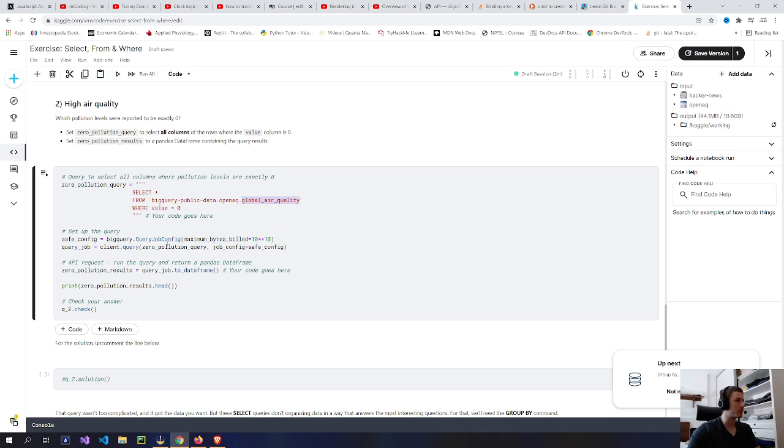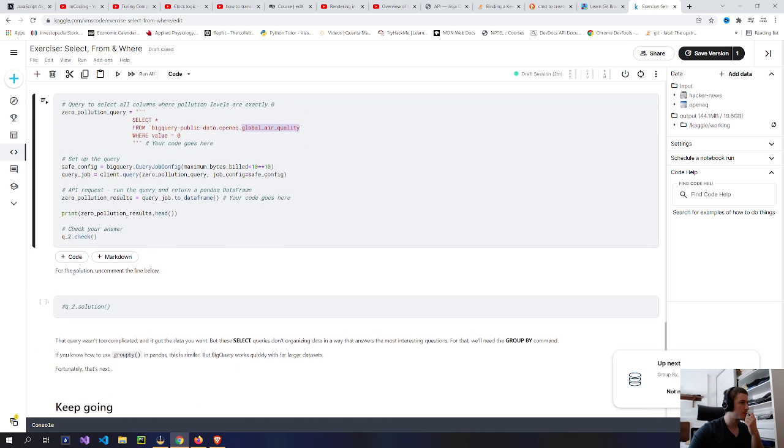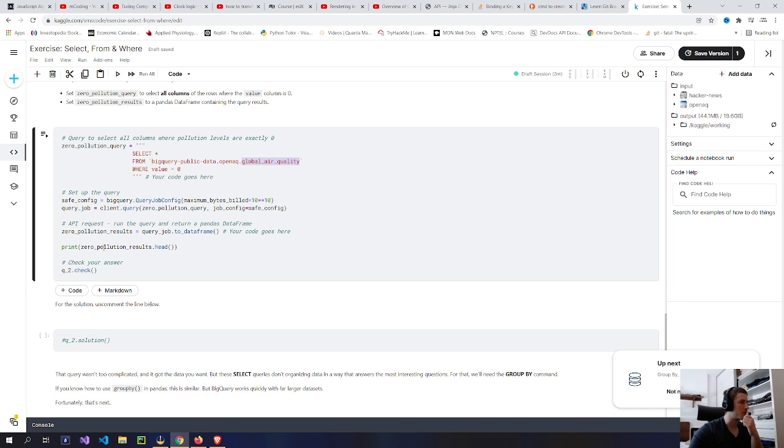Then it uses that to create a safe config. Here, job config, maximum bytes billed. It's gonna be 10 to the 10, which I'm not sure how much that is. Then it makes a query here with the job config set to this. And then makes it to data frame. And prints the first.